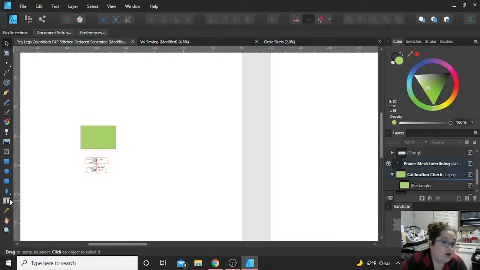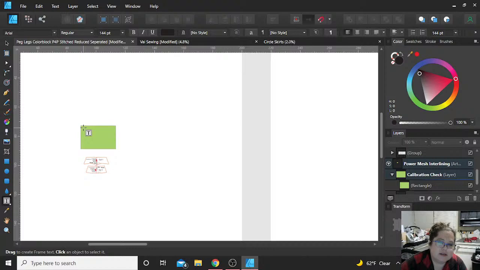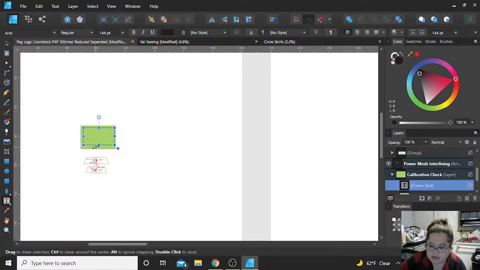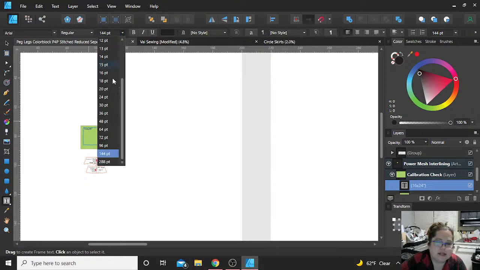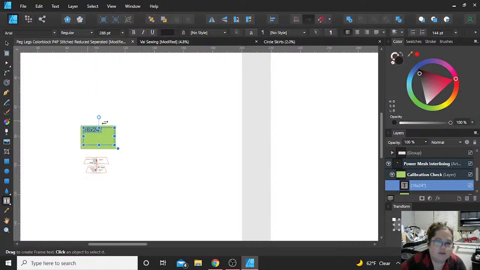Now, say you want to label this box. You go over here and you click on the text box, and you give yourself a text box, and you tell it that it's a 16 by 24 inch box. And then I'm going to use Control A to highlight all of that. And I can make this font as big as I want. If I want it even bigger, then it gives me an option for there.